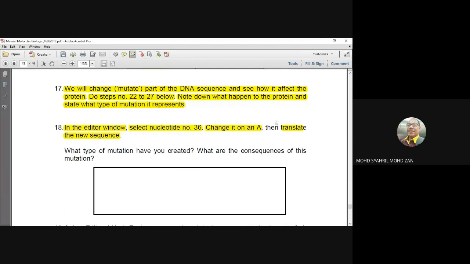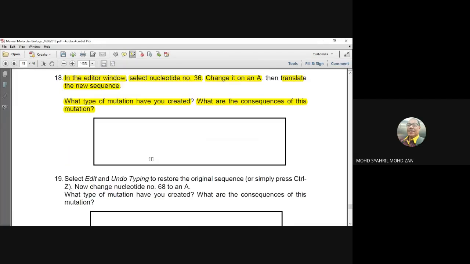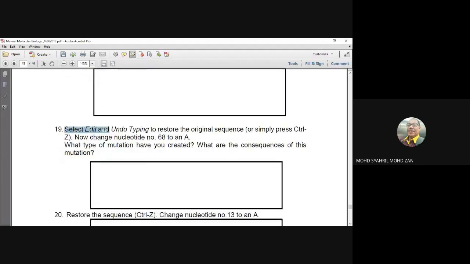Translate awak pakai icon translate tadi, alright. Say what types of mutation you create and what are the consequences of these mutations. Alright. And now select edit and undo typing to restore the original sequence. So tukar balik, lepas tu awak tengok balik. Sekarang ni kita kena change nucleotide number 68 to A pula. So report, what types of mutation have been created and what are the consequences of this mutation, alright?